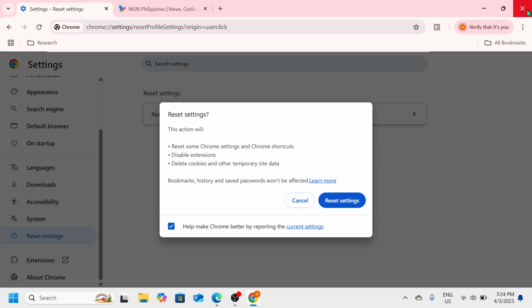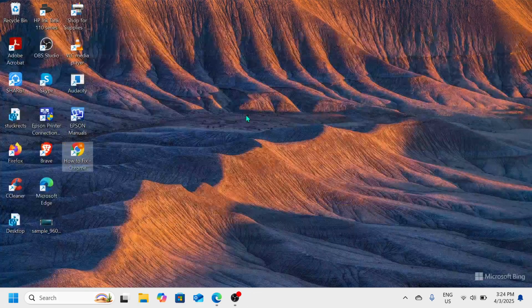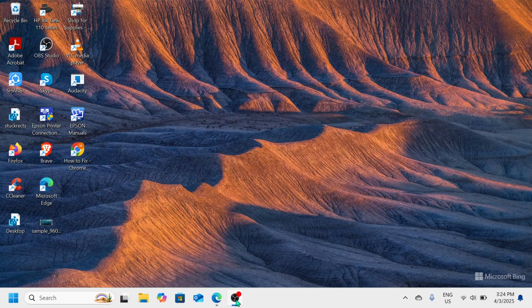Okay, so after that, you can close your Chrome browser, and then you can open it again, and then your Google Chrome browser will now be secured.